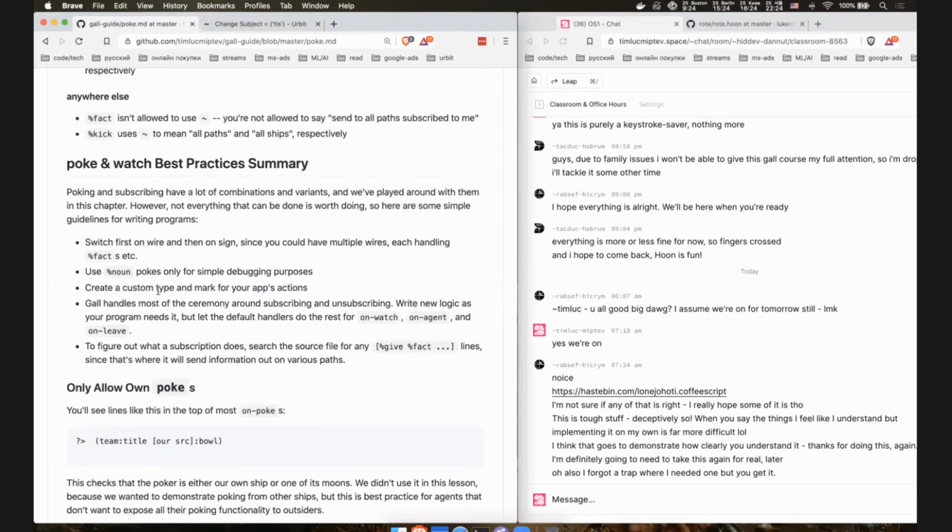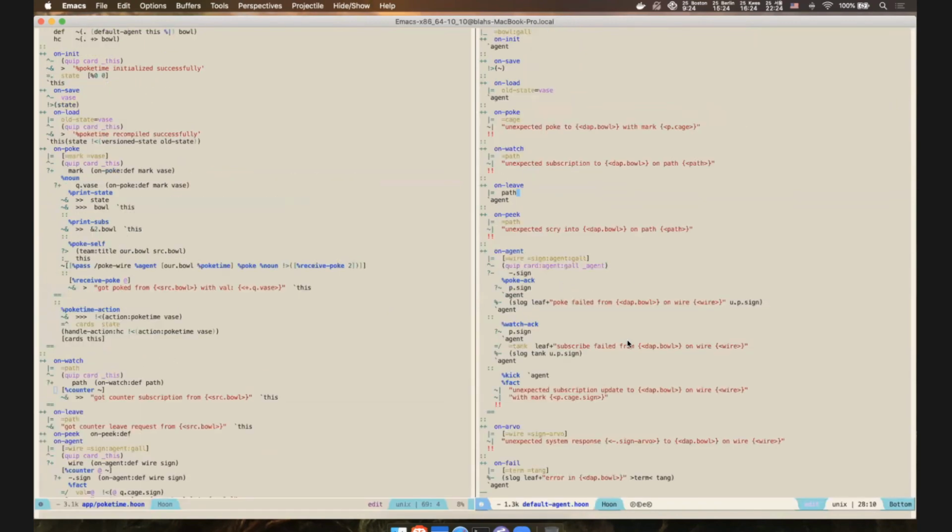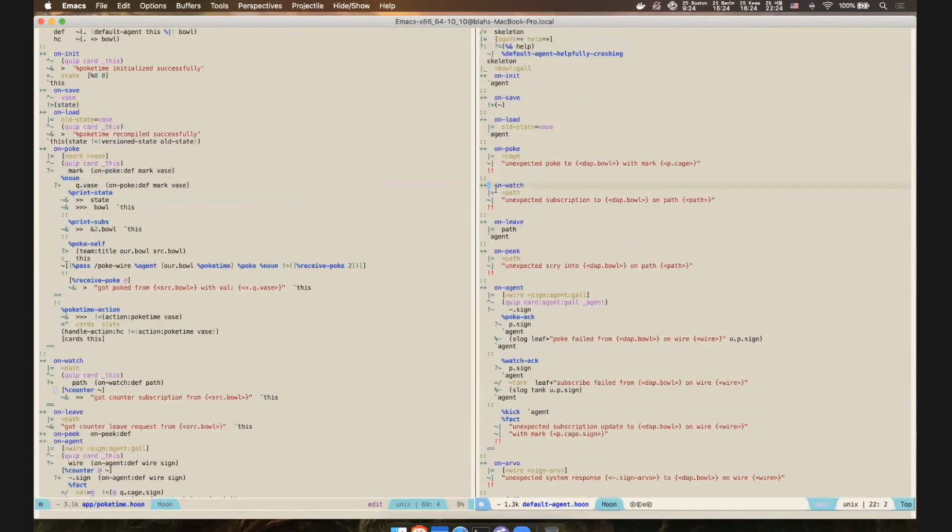mark for them. Everything around subscribing and unsubscribing, Gall handles. So if you need logic for cleanup, go for it. But otherwise, just let the default handlers do the work in on-watch, on-agent, on-leave. Except for the fact that in on-watch, you do need to implement the path. Otherwise, nothing gets sent back. Because the default implementation for on-watch, if you look at default agent, is just a crash. So on-watch, if it has a path come in and it doesn't know about it, it just throws an error.